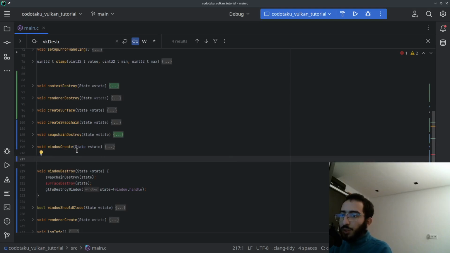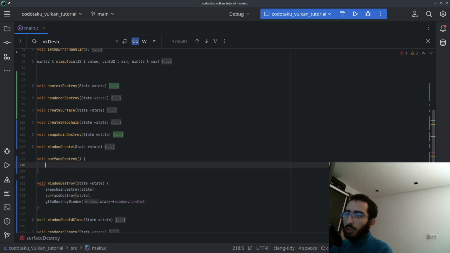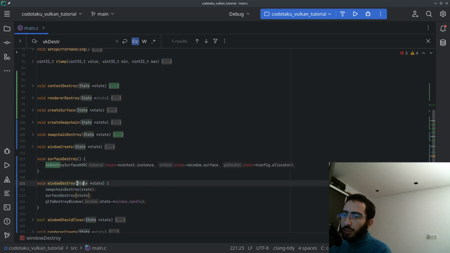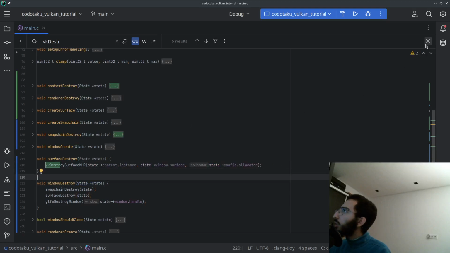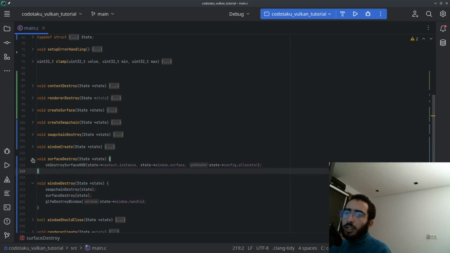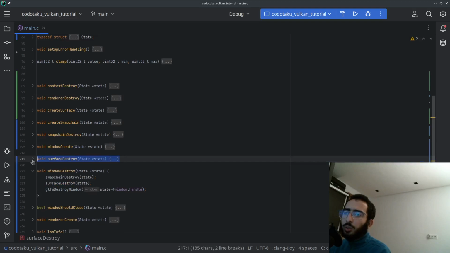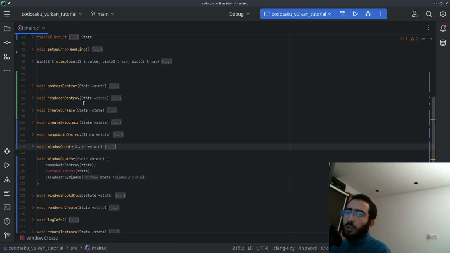So surface destroy, how are we going to do that? Void surface destroy, boom, and then we have the state. Nice stuff. Lovely. And there we go. So for surface destroy, I'm going to make sure that it's after create surface.